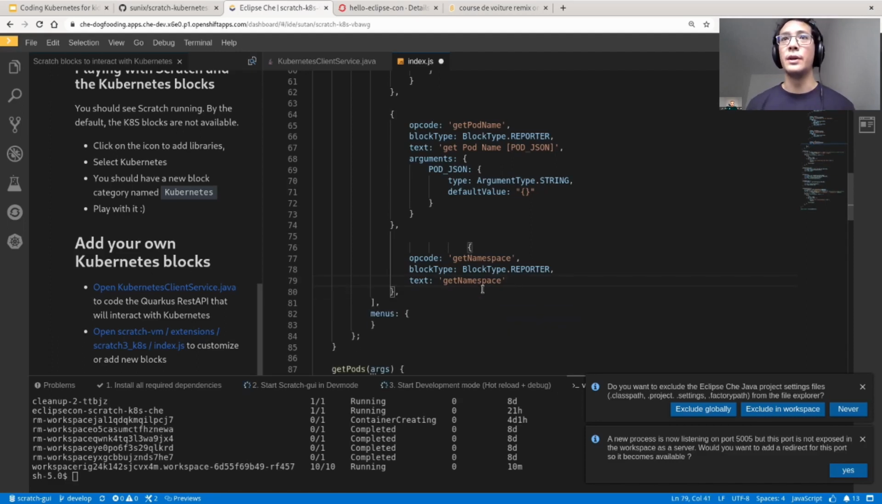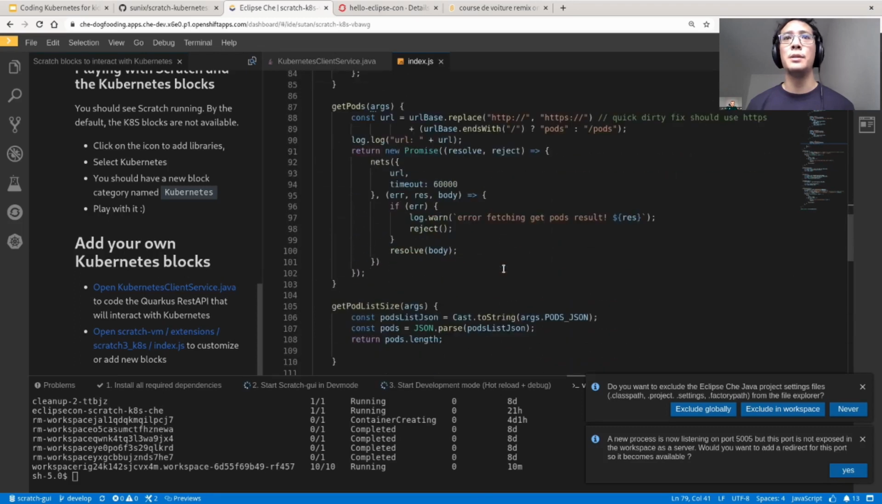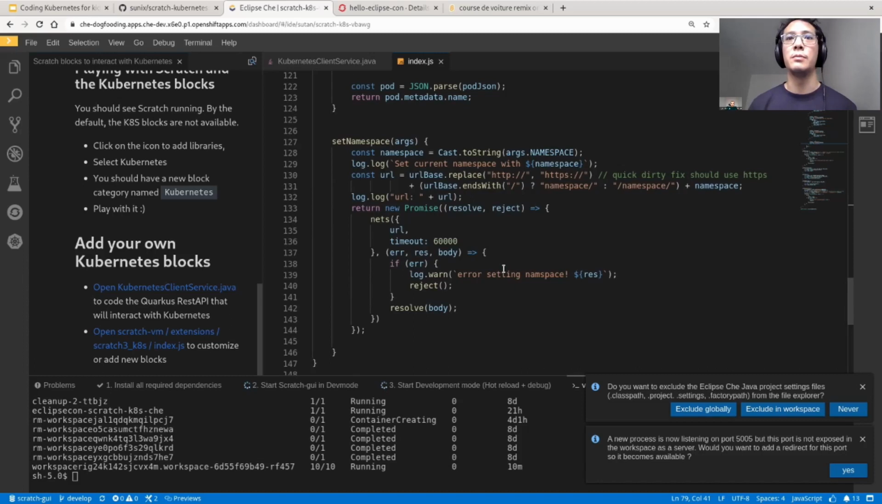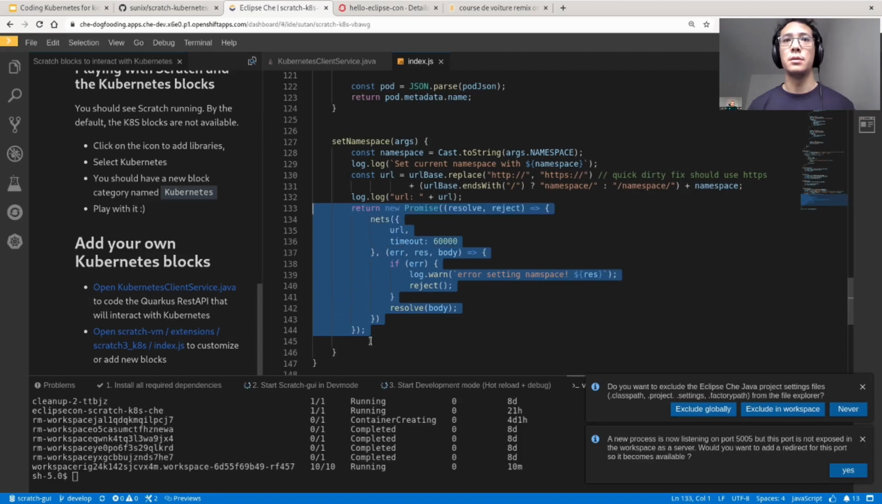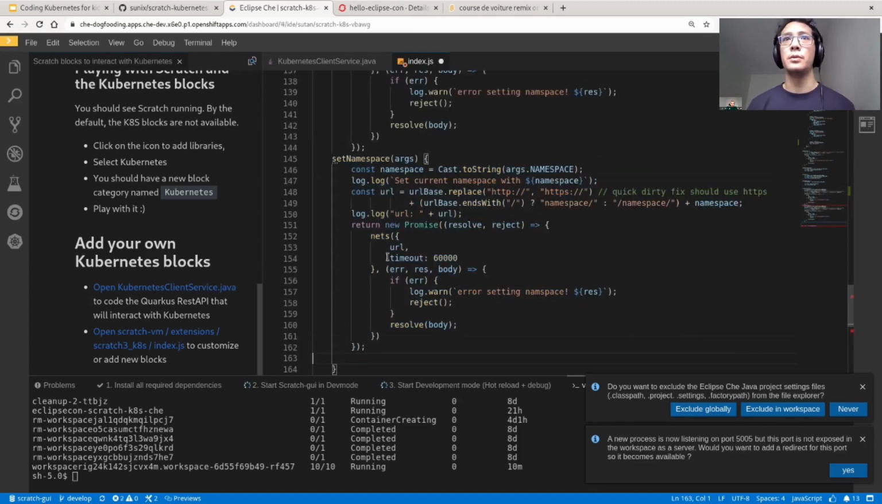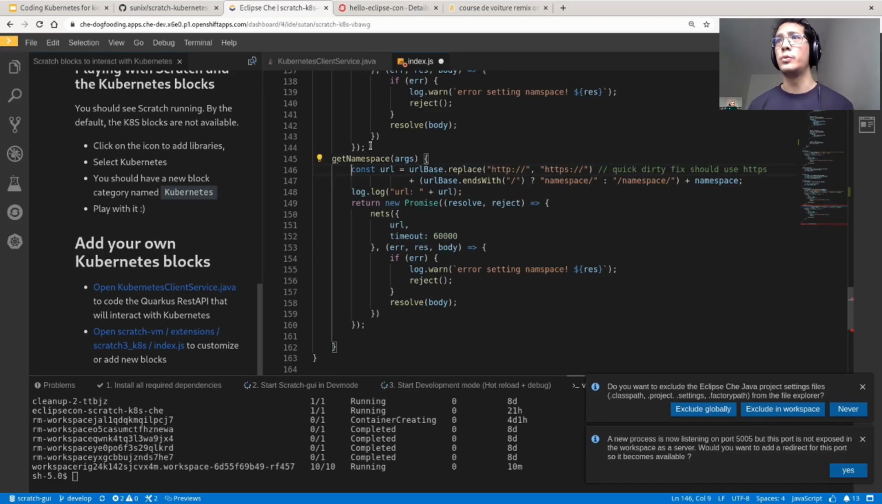I have to create now the get namespace method. So I would just copy and paste the set namespace method and modify it a bit. I'll call it get namespace. I remove the arguments, I don't need them. And I will change the code a bit for the REST API, just removing the last part of the path, the URL, and repeat it.